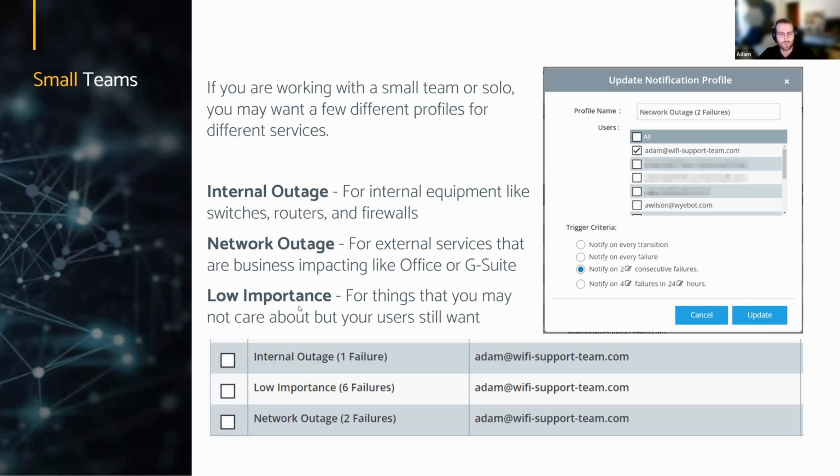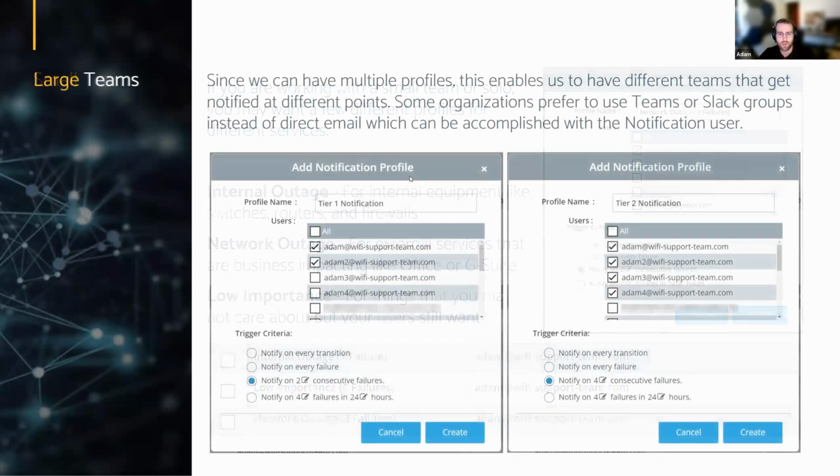And then for stuff that's really not that important, but still our users are going to idly care about it, I might set up a really infrequent notification down here. This lets us have that notification system be very powerful and let us know when there is a real problem we need to troubleshoot. As for larger teams, you might instead take the approach of having different tiers of support. So we could do this with multiple profiles in there. And I'm actually going to show in just a second on the next slide what this would look like from a network test configuration standpoint.